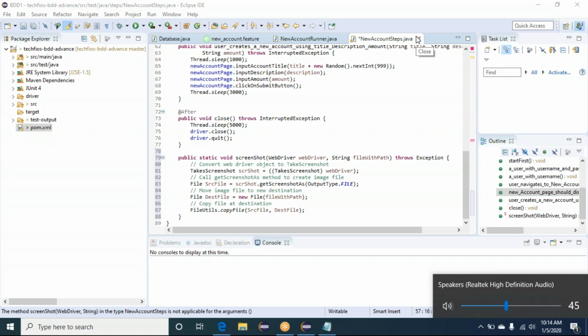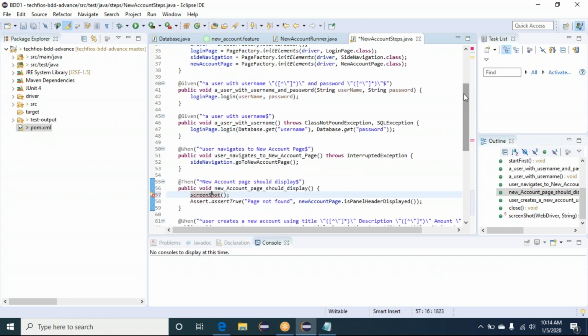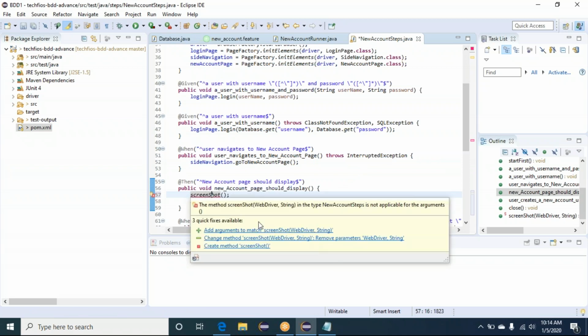Robin, you can scroll up to where we actually call the method. If you hover over it, it's going to say you didn't give me the driver, and it requires some sort of string. That's not a good word. It should be like file path. Let's fix that. Scroll down.